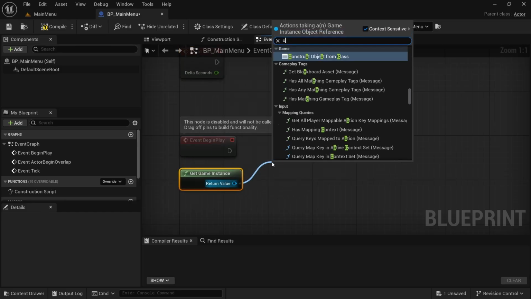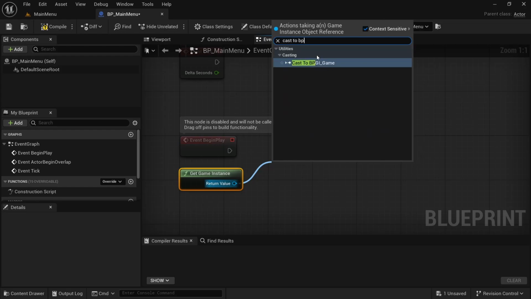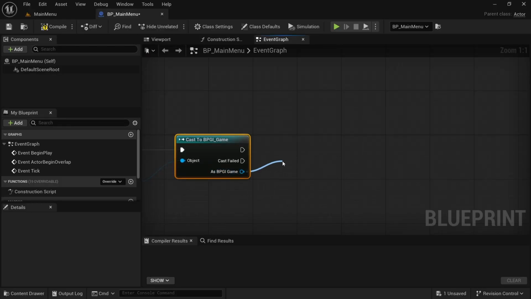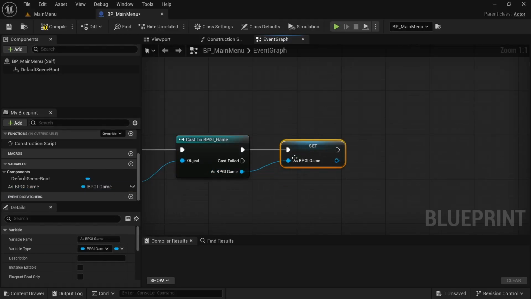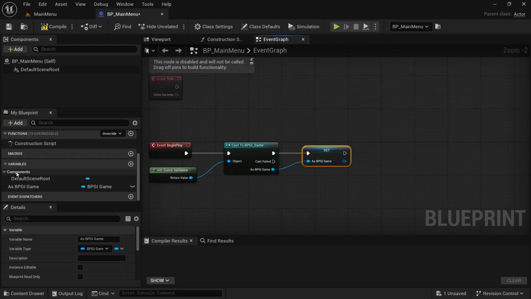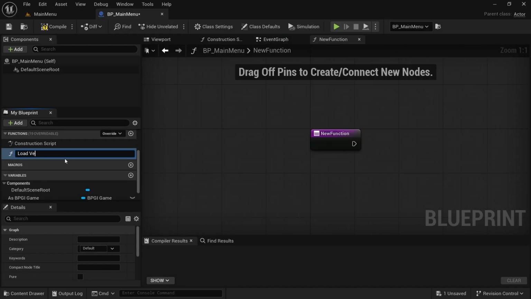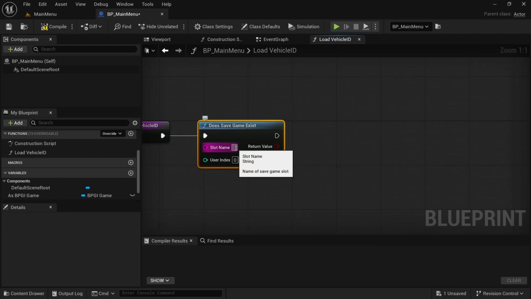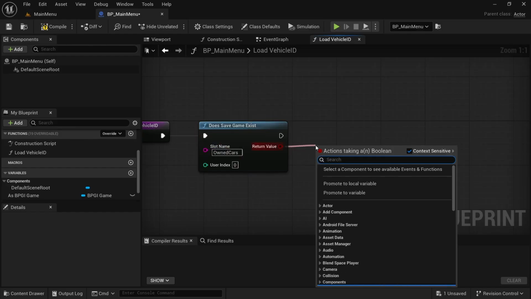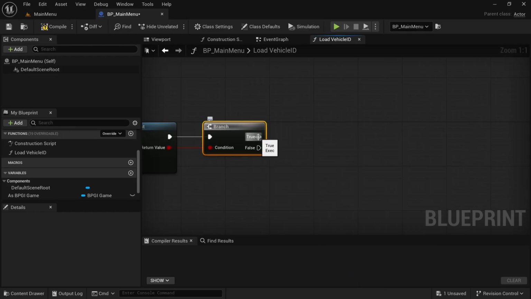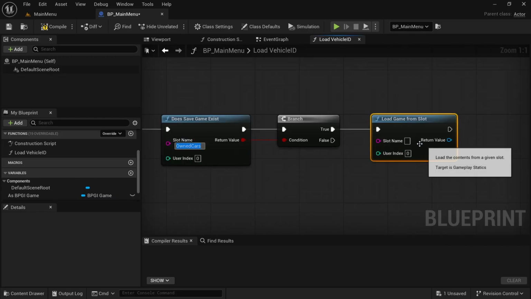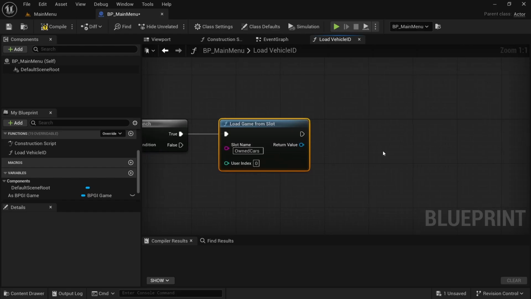From the get game instance, drag off and then cast to BPGI game, connect the execution pin, and then from the as BPGI game, drag off, promote to variable, leave it as it is. And then we're going to create a function, and the function we're going to create is load vehicle ID. And then here we're going to drag off and look for does game exist, and the one we're looking for is the owned cars. From the return value, drag off, look for a branch, from the true, drag off and then load game from slot, control C the slot name, control V, make sure there's no errors.